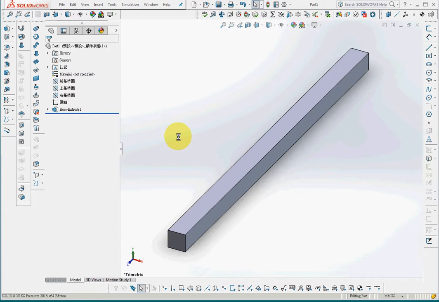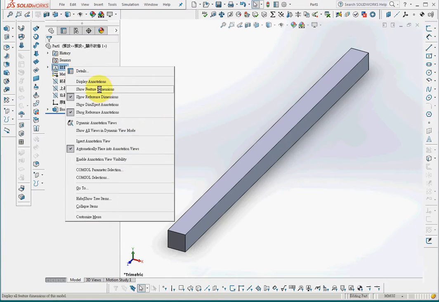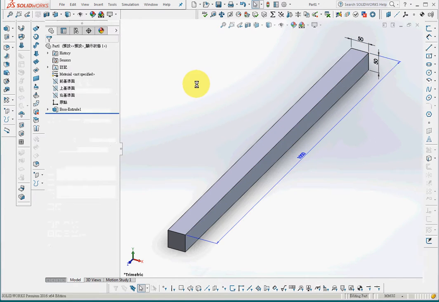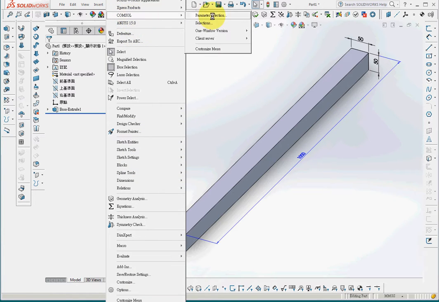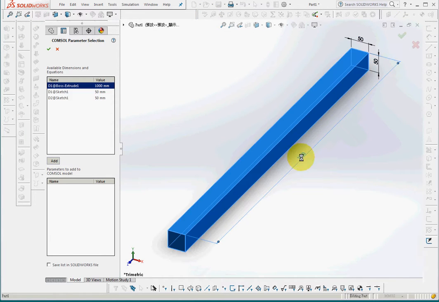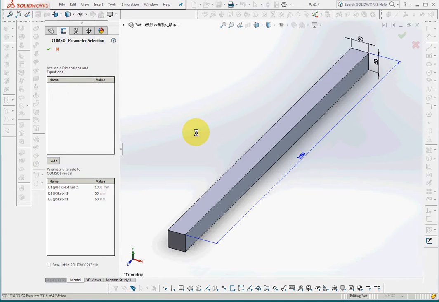In order to transfer the dimensional parameters onto COMSOL, we need to display the dimensions and make sure that the COMSOL live link is toggled on. Then we choose parameter selection, choose these dimension parameters, and add them to COMSOL. So these dimensions will transfer to COMSOL.